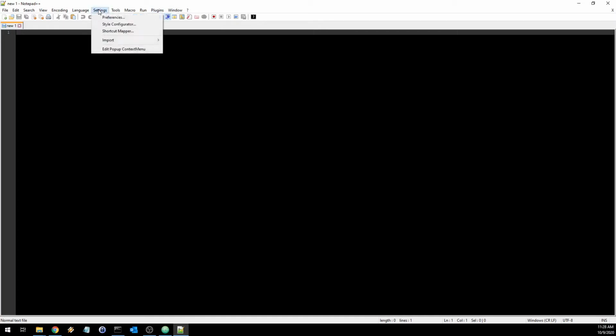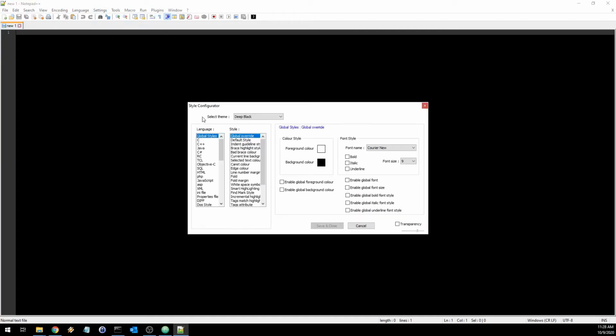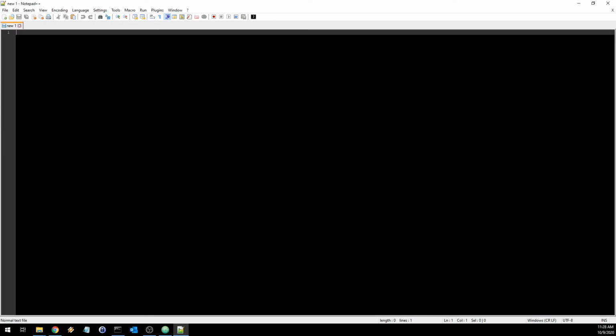Also, another thing that I changed, maybe you like this, maybe you don't, I don't know, but I changed my theme to deep black because I like the dark black background, deep background, or dark themed application. So at that point, I think we're ready to get started.